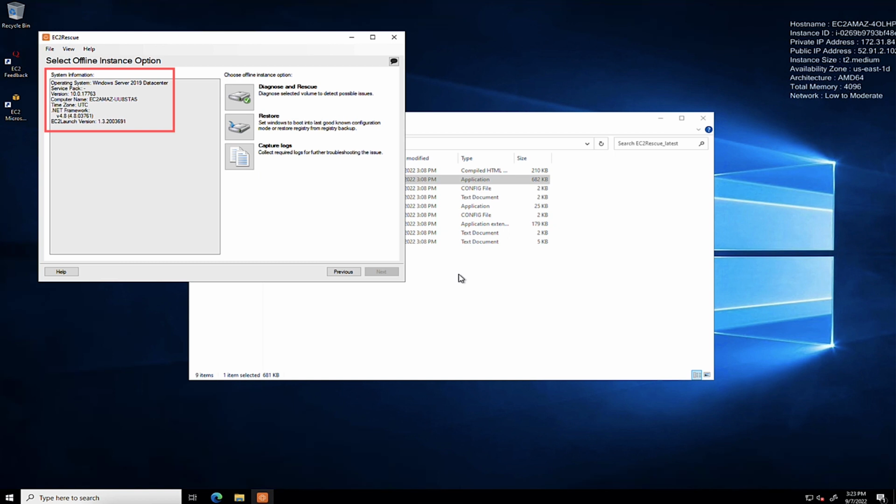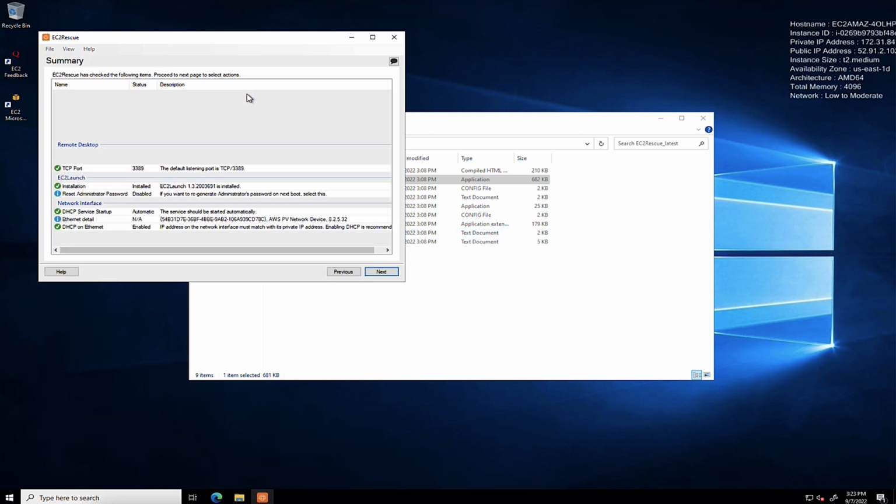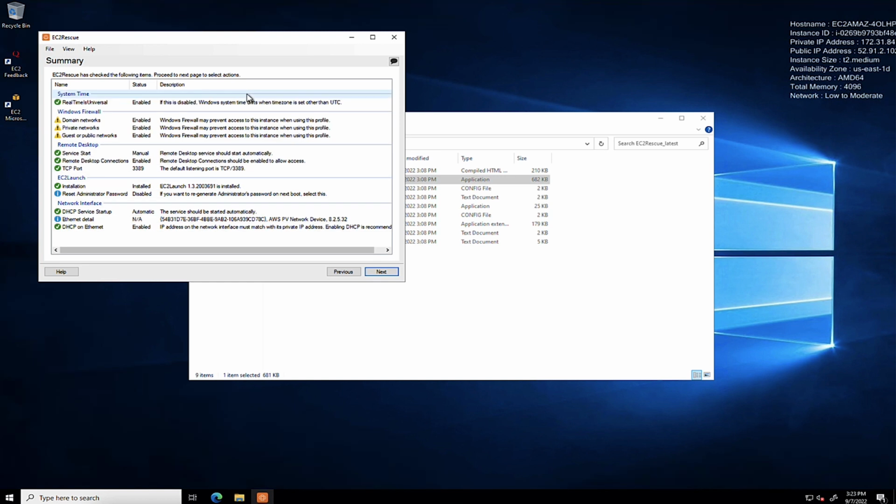Note the system information displayed on the left-hand side is of the inaccessible Amazon EC2 Windows instance. On the right-hand side, you'll see the offline options that you can select so you can see possible issues causing inaccessibility. Now select Diagnose and Rescue. The Diagnose and Rescue option will analyze the OS level from the attached EBS volume and list possible issues.